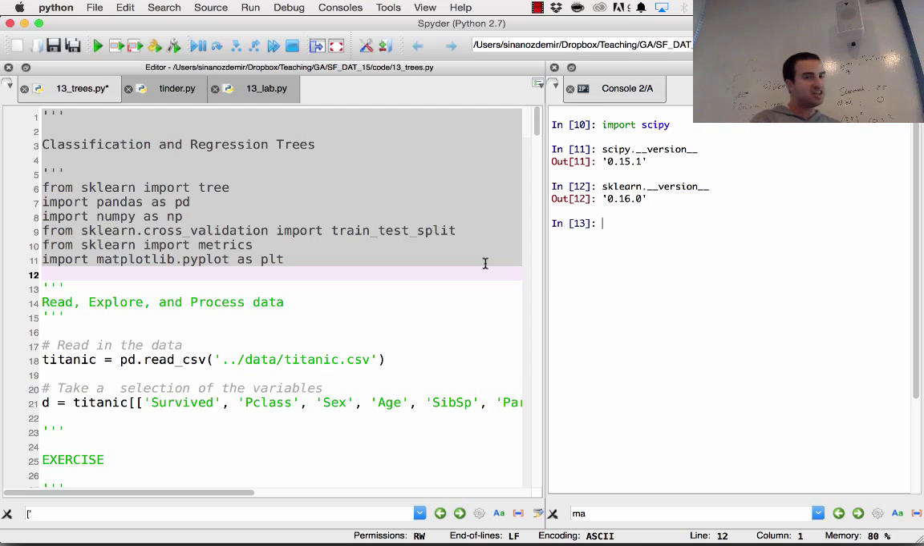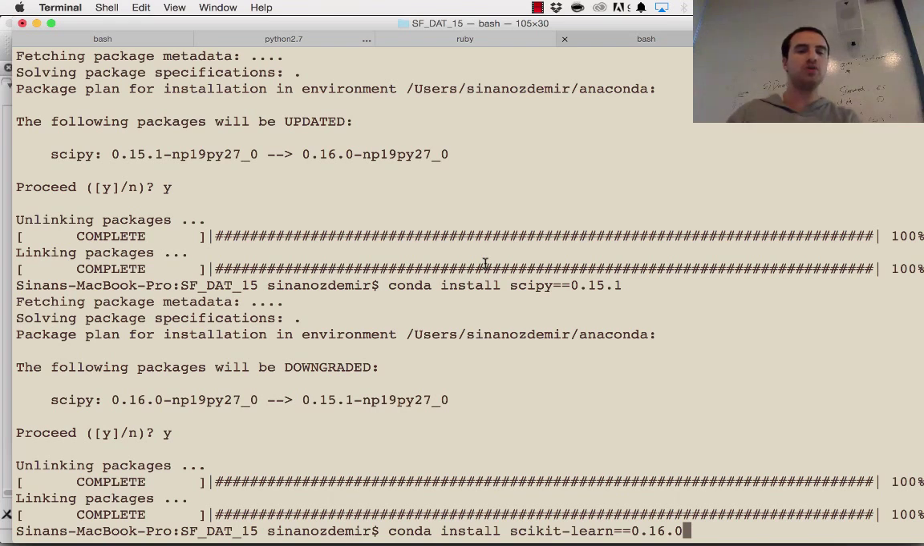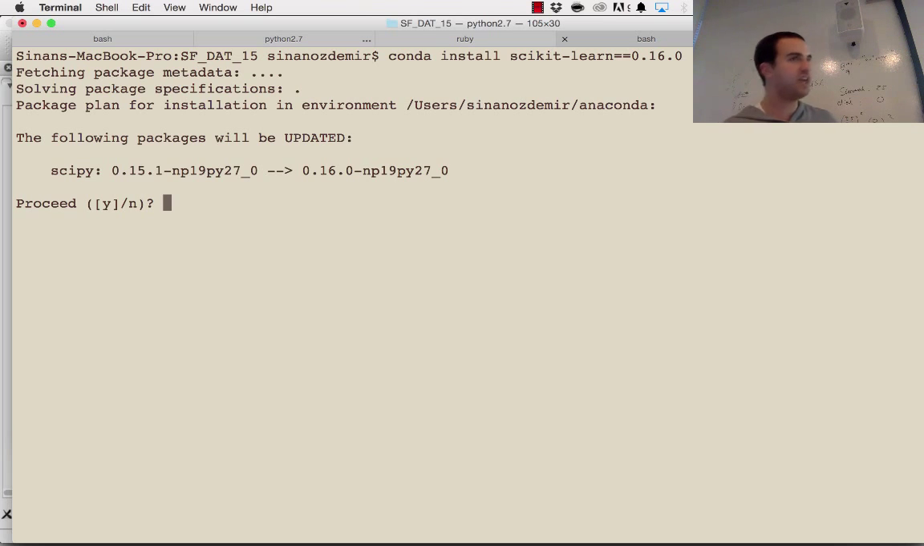To remedy it today, here's what we have to do. In your terminal, you will type in two things. The first thing you will do is the following line of code: conda install scikit-learn=0.16.0. If you run this, it will try to find that specific version of scikit-learn. It will find it, and it will say proceed, yes or no.